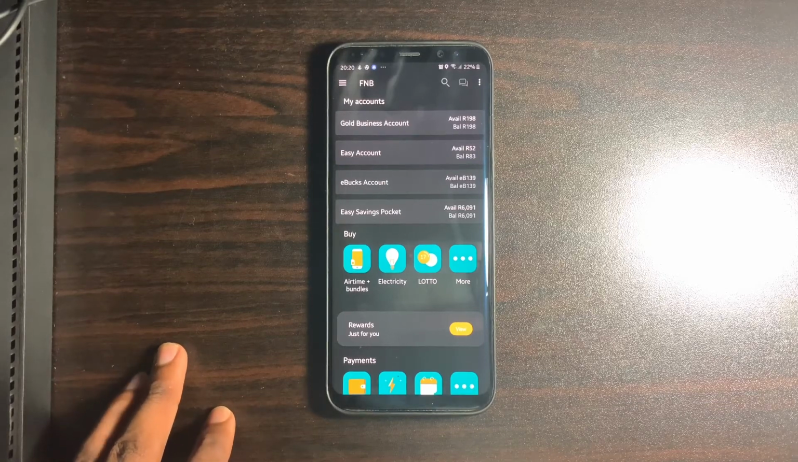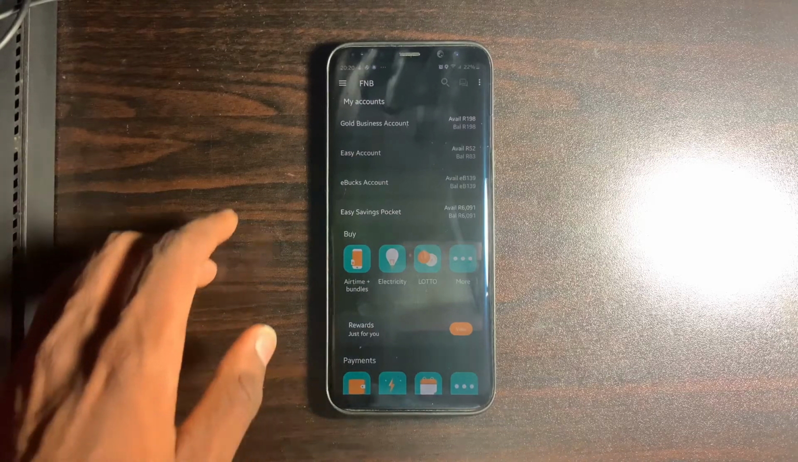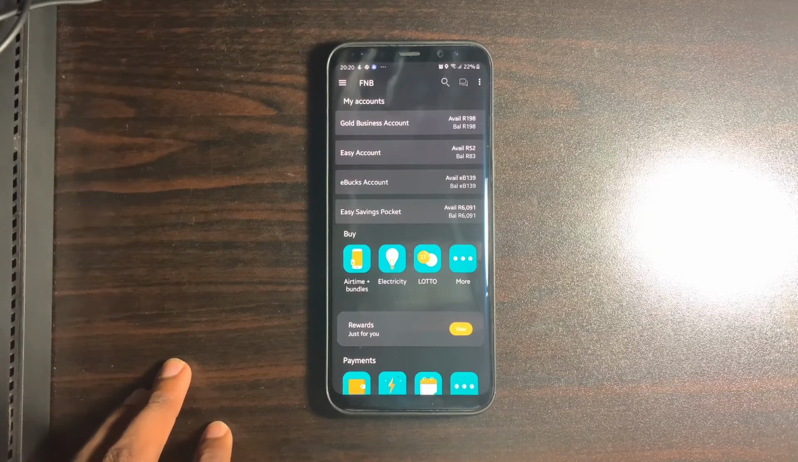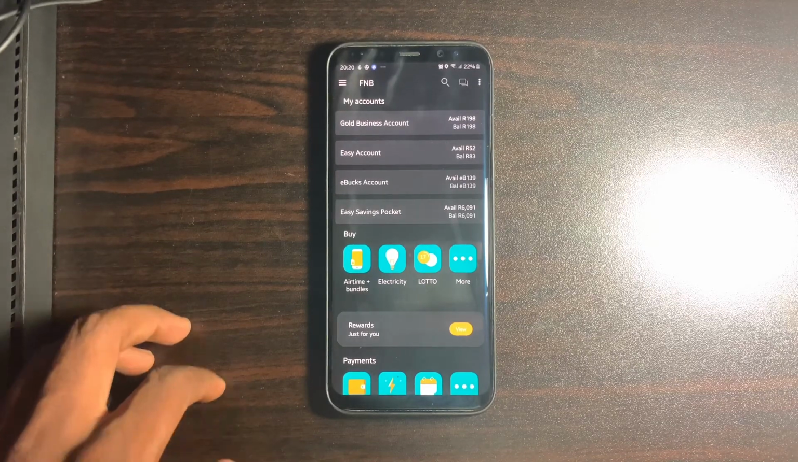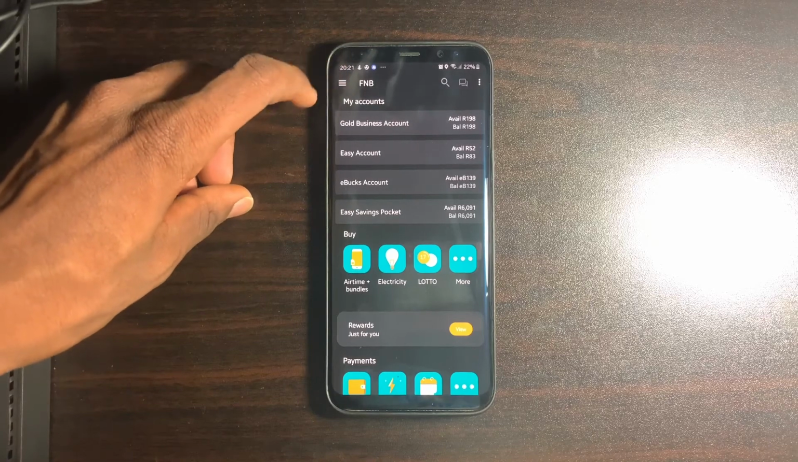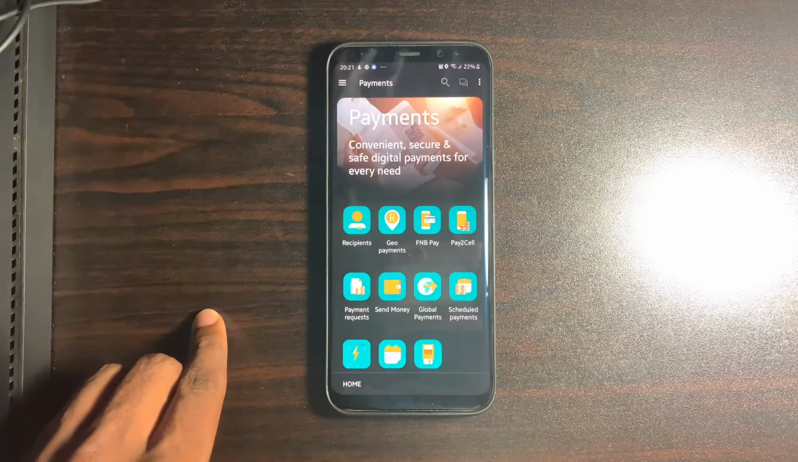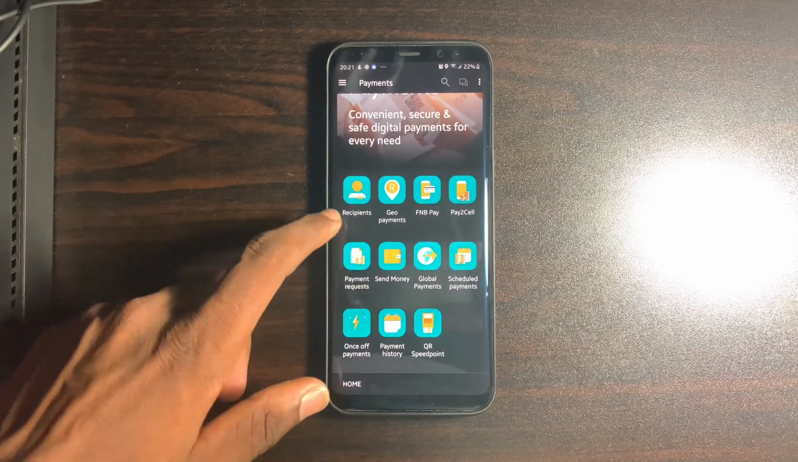Today, we're just going to do a short tutorial on how to set up your QR code Speedpoint on the FNB app using your phone, part 1. Do make sure to have the latest FNB app update from the Play Store or the App Store. Select the three lines menu at the top left hand corner. Select Payments. Scroll down and select QR Speedpoint.